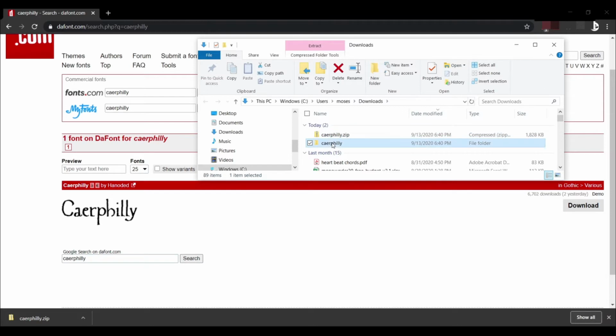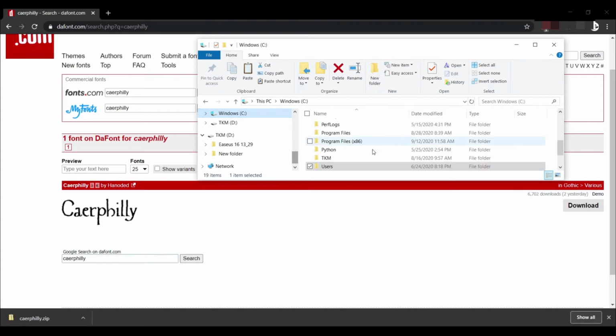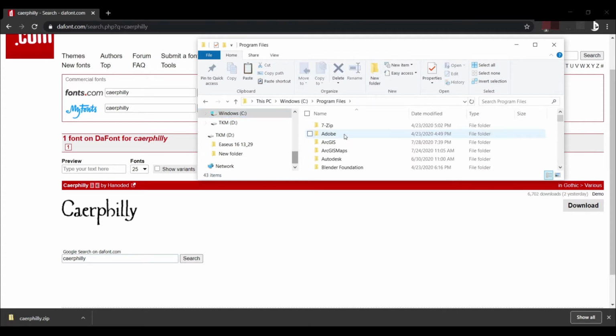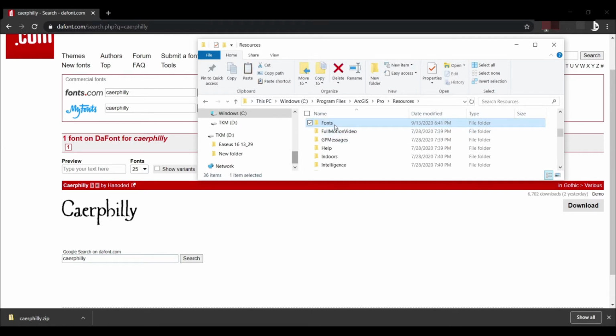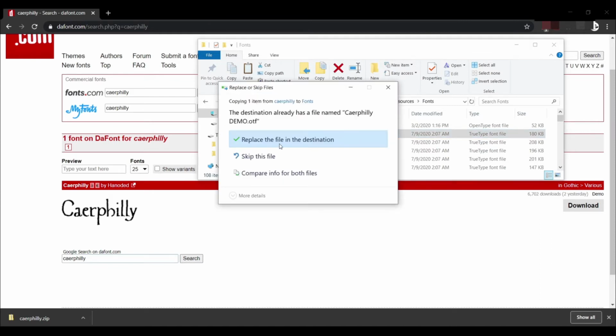And once you unzip, you get this file, and it has one OTF, which is Open Type Font, and that's what you copy. Once you're done copying, go to Local Disk C, Program Files, ArcGIS, Pro, Resources, and then Font, and then paste in your font here.